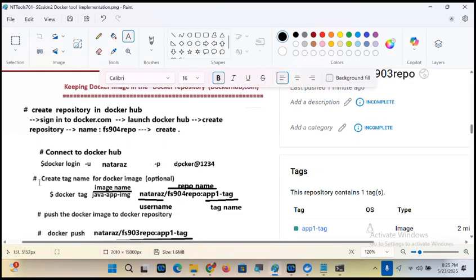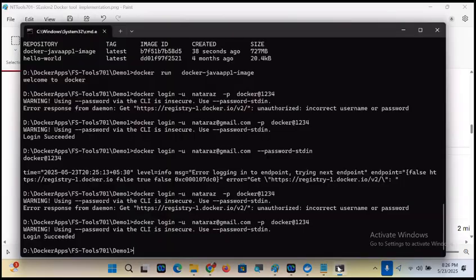Super, guys. Create a tag name for the Docker image. I don't want to upload the image as it is. I want a friendly, easy identification name in Docker Hub: which user, which repository, some technical formalities to fulfill. Docker tag, Java image name, then username, repository name and tag name. Any name you can give. This is the formula we generally follow.